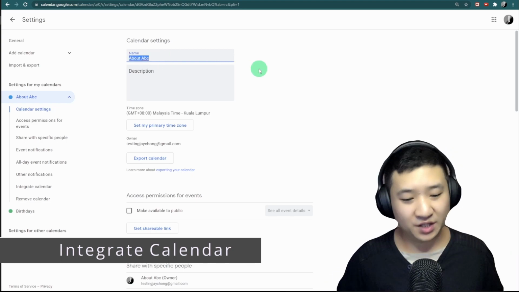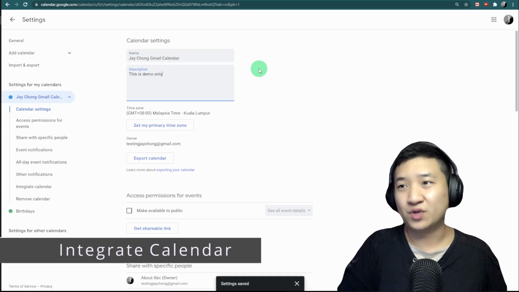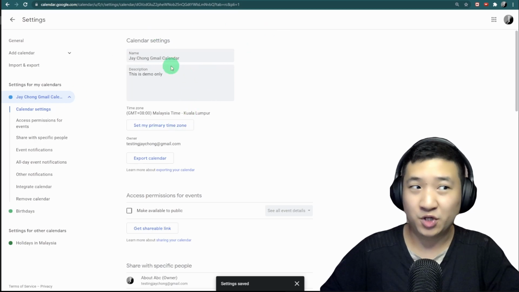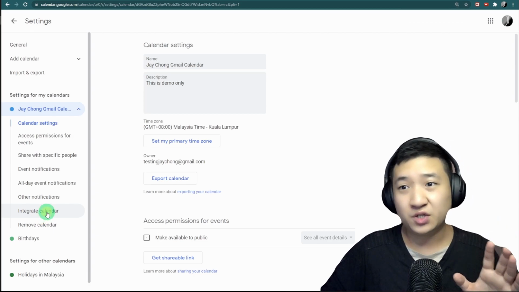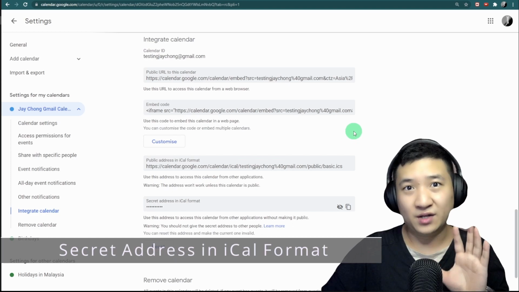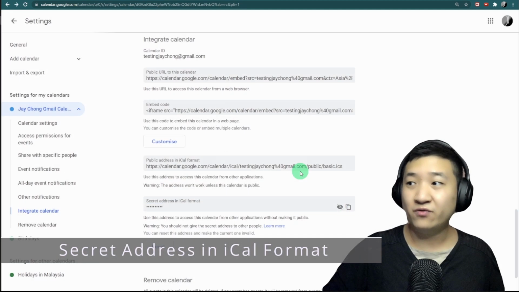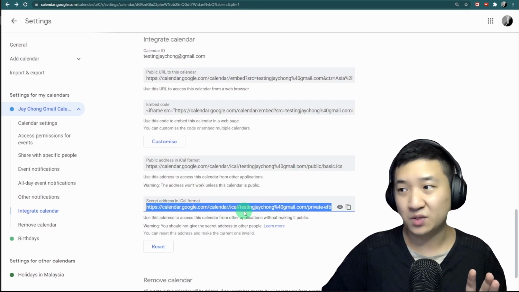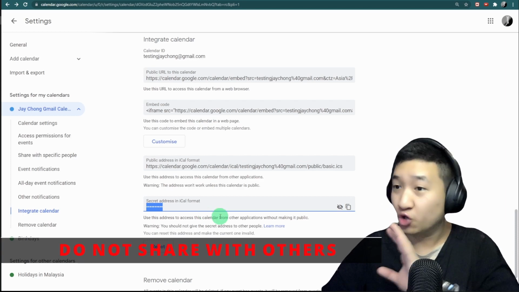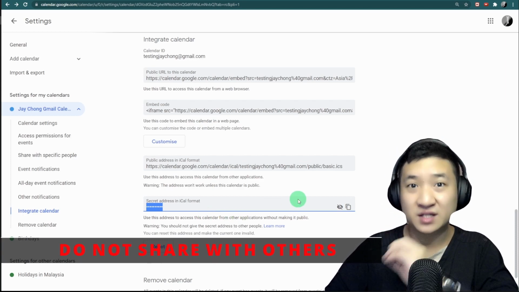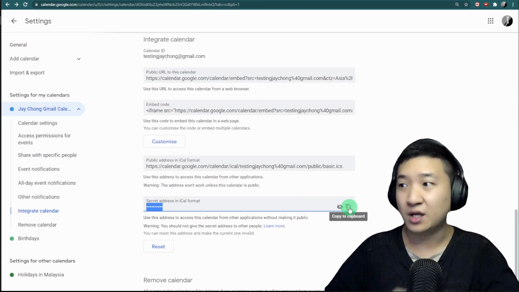Up to this point, of course, you can name it, for example, J Chong Gmail calendar. This is demo only, and it's optional, up to you. Most importantly, look at this section called Integrate Calendar. All you need to do is click here, come to this part, and you need this secret address. For me, I'm going to reveal it just to give you an idea. This is how it looks like. You shall not share this link with anyone else, because they will access everything in your calendar, including descriptions, even the agenda you share with certain others. So just copy it to the clipboard.